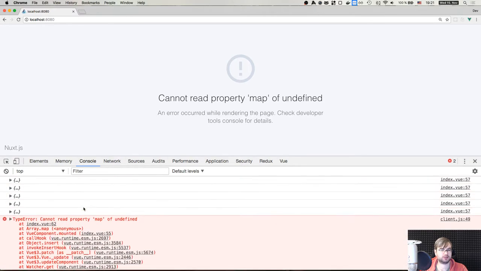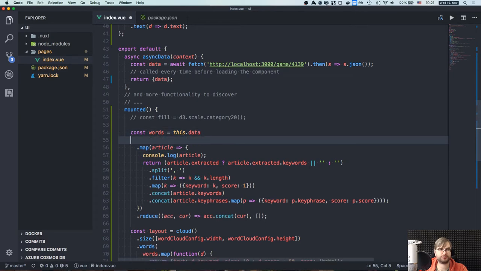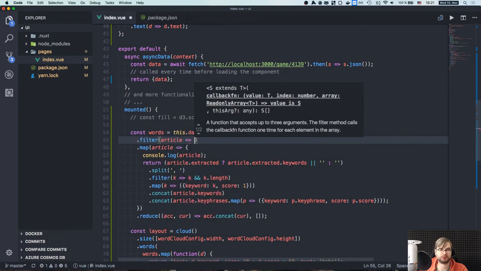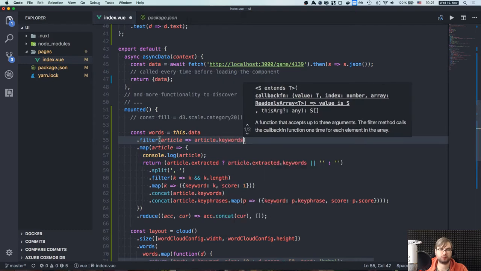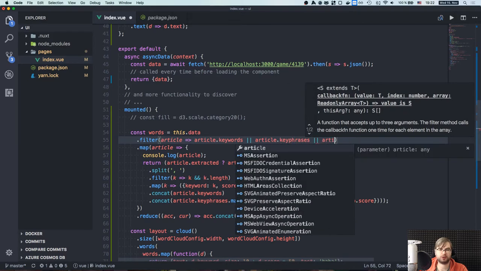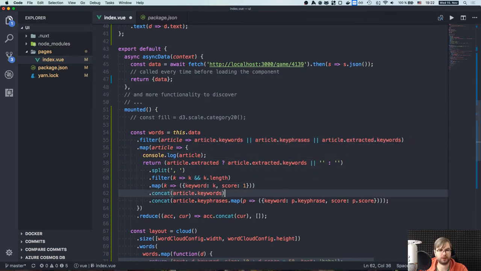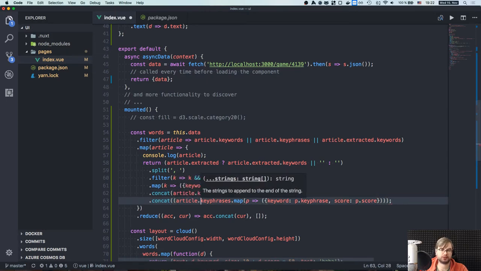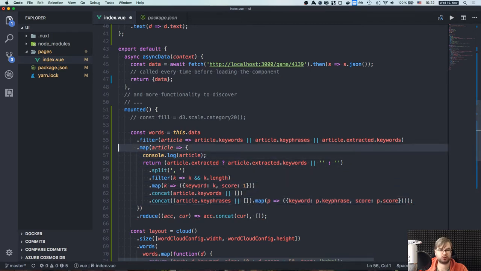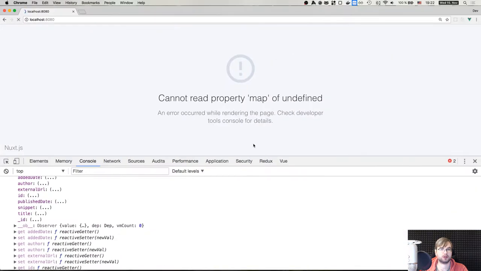Yes, at some point I read property map of undefined. We don't have it. Okay, so basically in this case, we have to filter article so that article keywords or article phrases, article extracted keywords, right? We want to have at least one of them. Means we concat with this or array. Not exactly the prettiest code you'll see, but that should work.